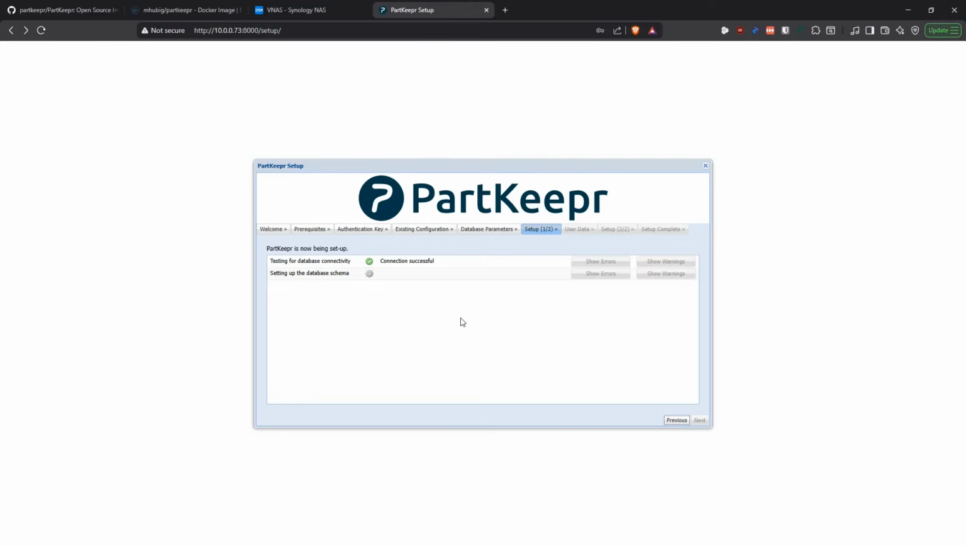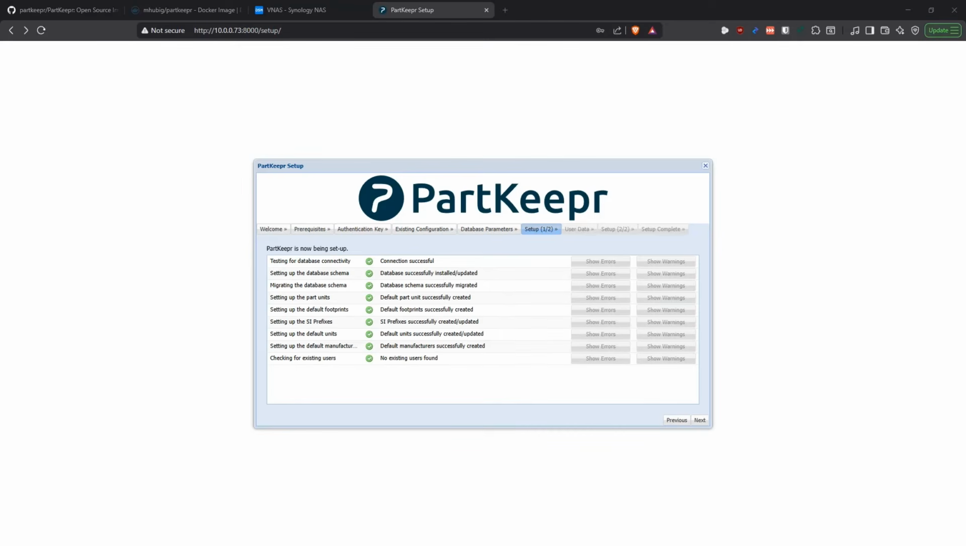Then it's going to start setting up the database in the other container. So this part is going to take a little bit of time, a few minutes, like 2 or 3 minutes. I'm going to be back when that is done. Alright, it has finished, and as you can see, there's a bunch of steps that it went through. And now we got the next button available, so we're going to click on next.